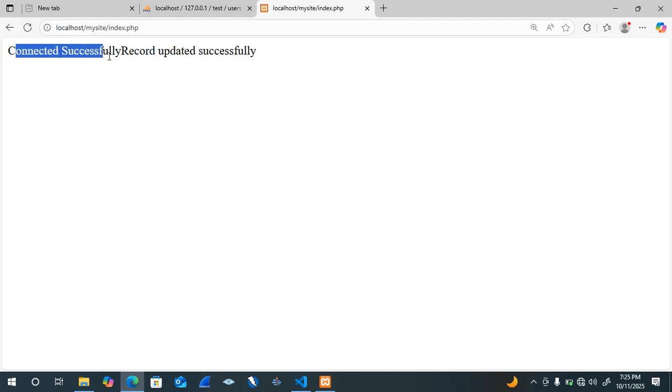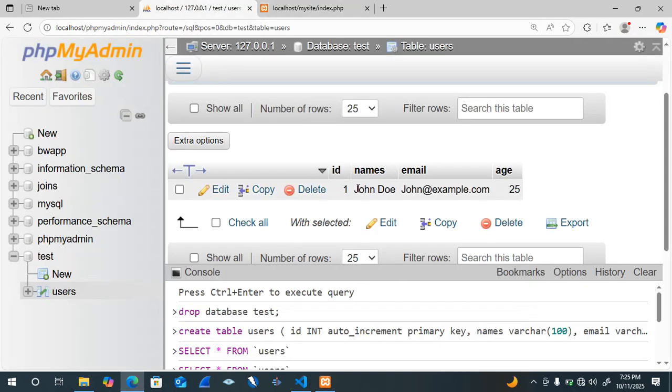As you can see, connected successfully, and as you can see here, record updated successfully. Okay, so which means our record has been updated. If we go back, as you can see, there is nothing. Okay, the age has not changed to 30.